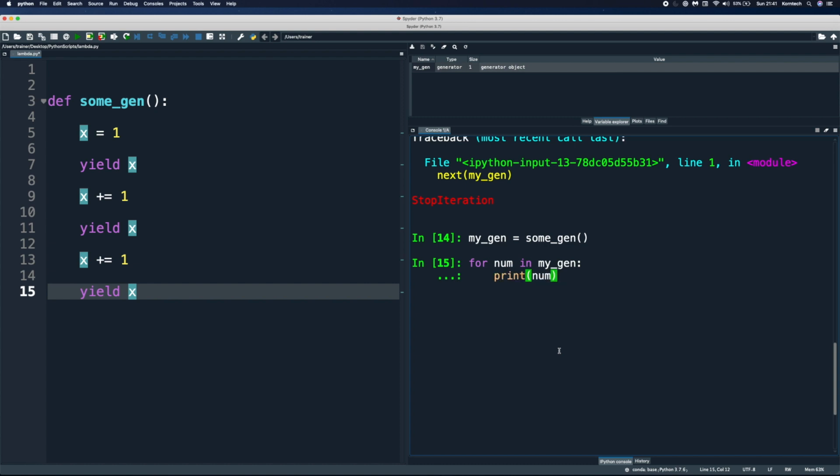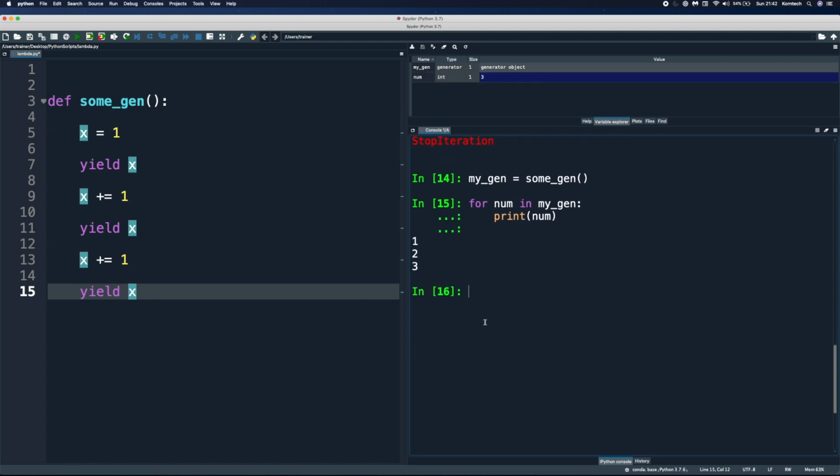And what happens here, this next method that I showed you previously is run implicitly on our object. And when we run out of values, this is gracefully handled by for loops. The StopIteration exception is raised gracefully, and the for loop is ended. All right, so we can see that we get back our values.